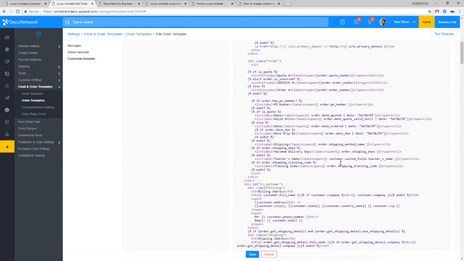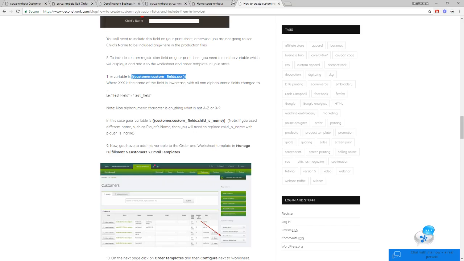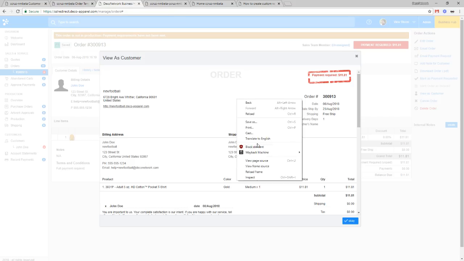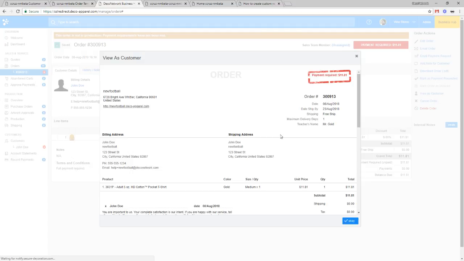Let's check it here. So customer, custom field. All right, so I'm missing the S there. Custom fields. Let's save that. And let's just refresh our customer view. And sure enough, there it is. So it's now pulling in Mr. Gold, which is the teacher's name that we selected for John Doe, which is the customer on this order.